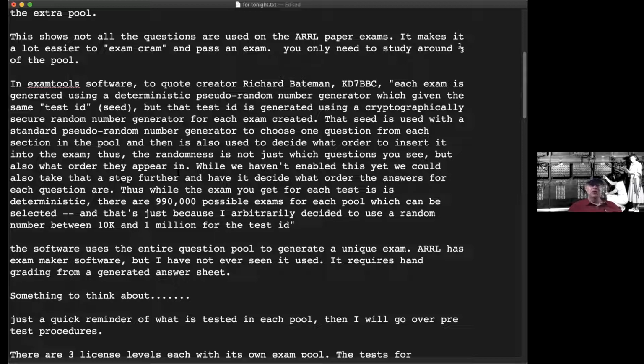Thus, while the exam you get for each test is deterministic, there are 990,000 possible exams for each exam pool, which can be selected. And that's just because Richard arbitrarily decided to use a random number between 10K and 1 million just for the test ID. In other words, you're not going to get the same exam if you fail and you want to take another exam. So it's almost impossible to determine the exam answers ahead of time and cheat.